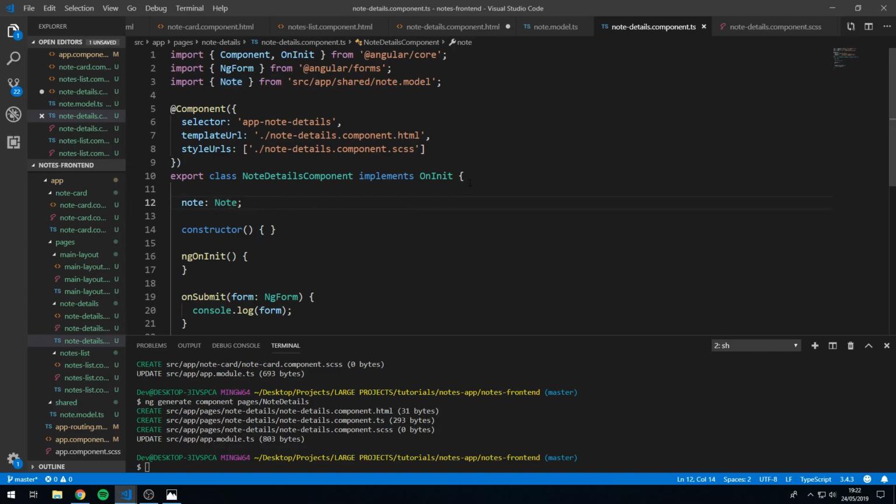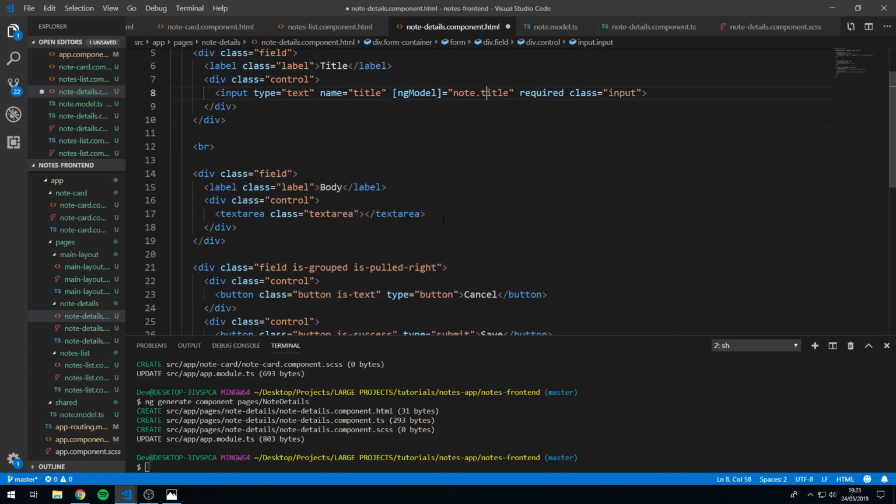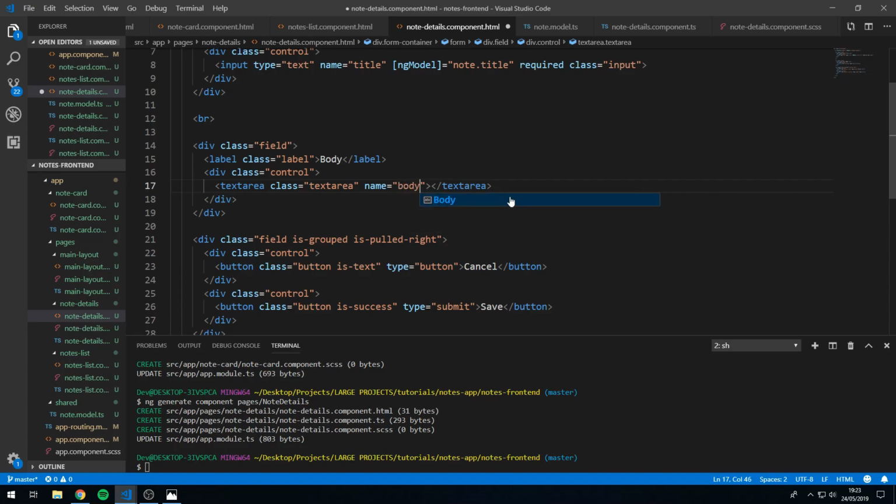And now let's save this and go back to the template, and let's use ngModel now to bind to that. So using square brackets, type in ngModel and make that equal to note.title. Okay, and let's do the same thing for the body. So let's go to the textarea here, and let's set the name here to body, and let's set the ngModel to note.body. There we go.